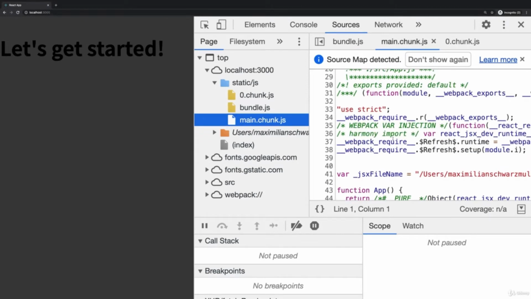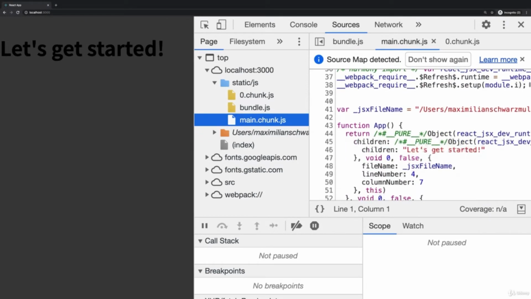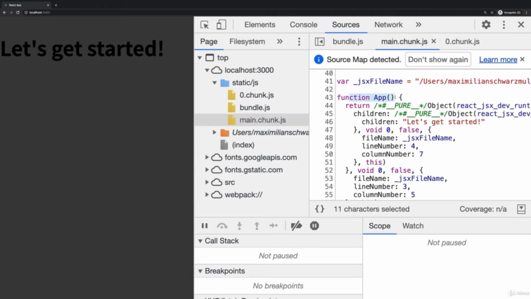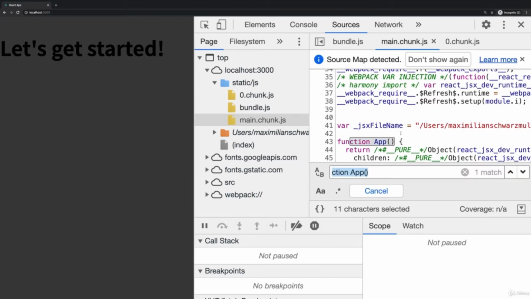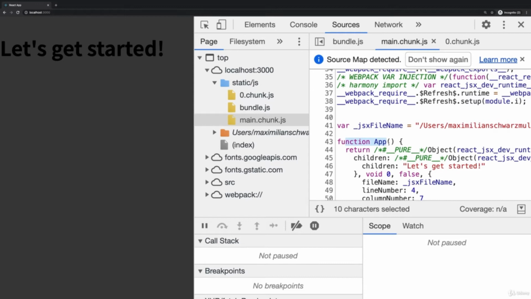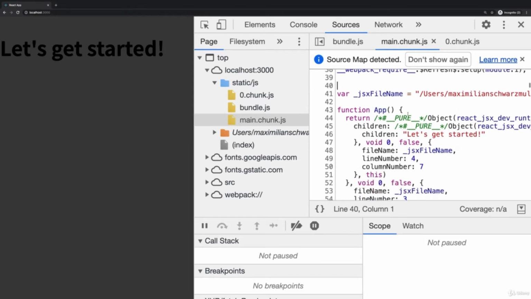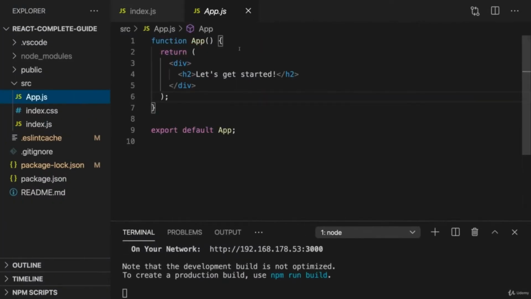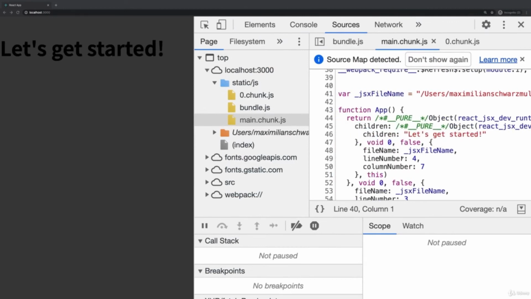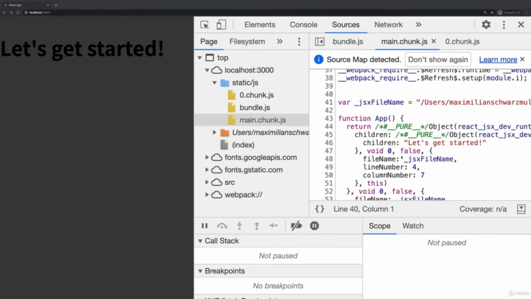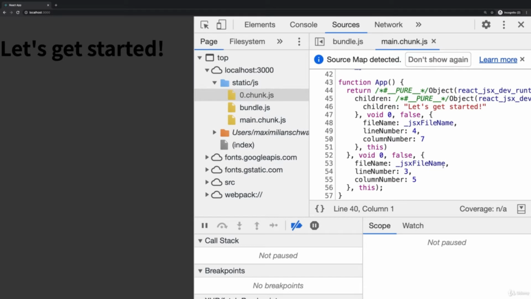Now, in these files, in the main chunk.js file here, for example, you see a function named app. Somewhere in there, you might need to search for it with Control F, but somewhere in there, in these files, you should find your app function. But of course, this function looks quite different to the app function we have here. That's a very lean function. This function is not so lean.